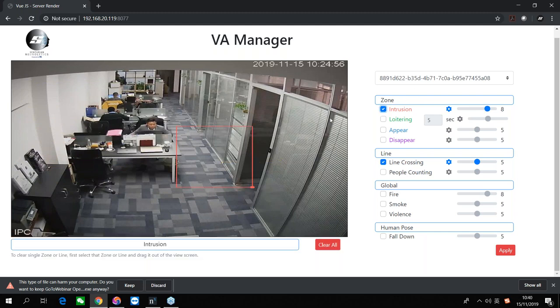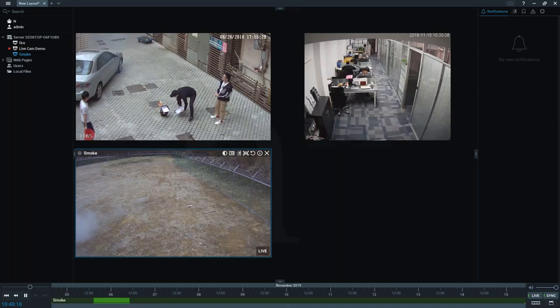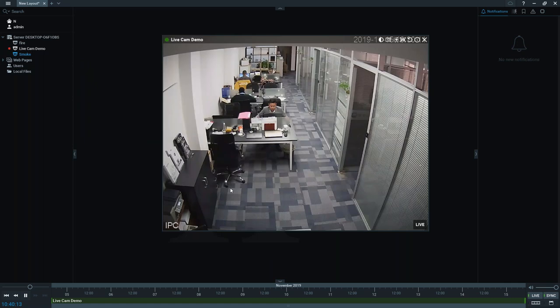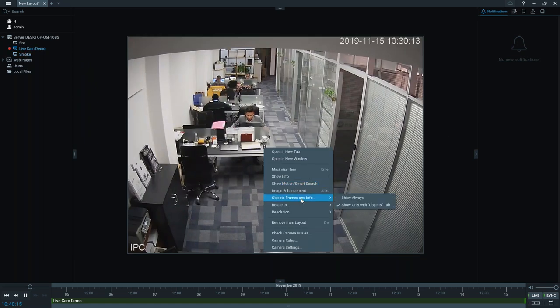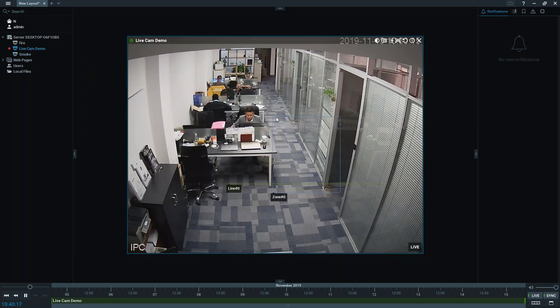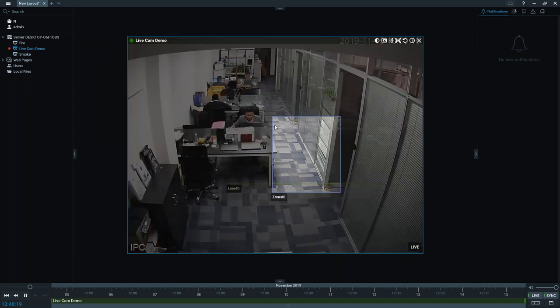So let me just do an intrusion and probably a line cross here in the office and I apply, okay? So once you apply, come back to the Nx Witness. Let me close this too. You see this object frame, show always, bam, the lines are here, you see?